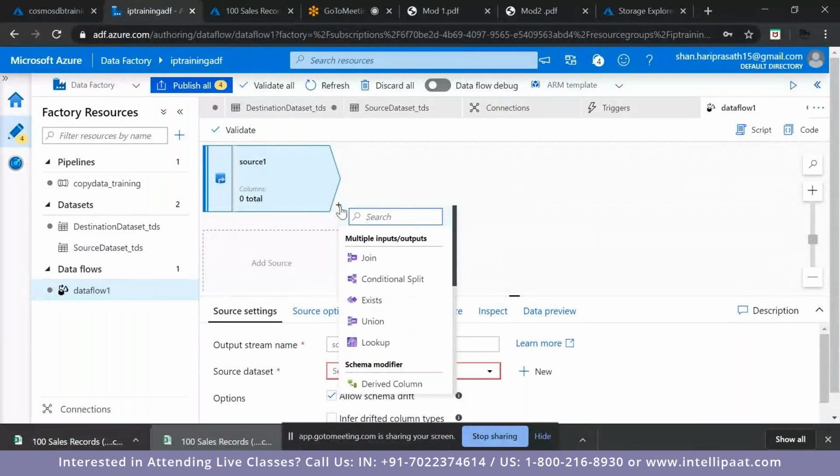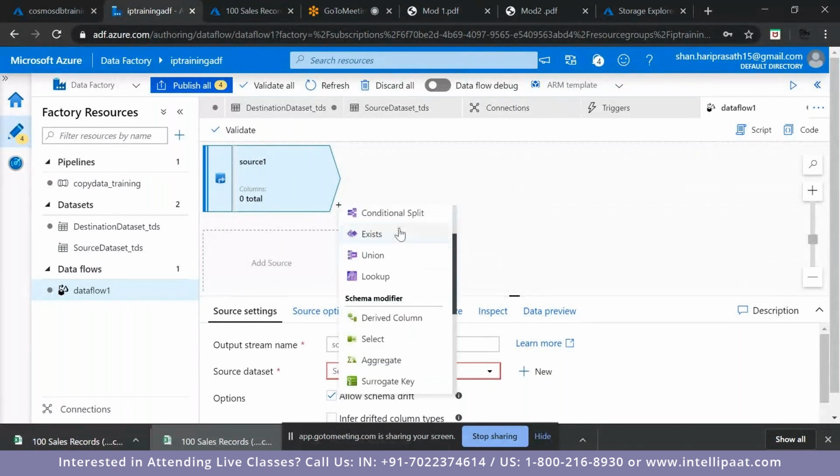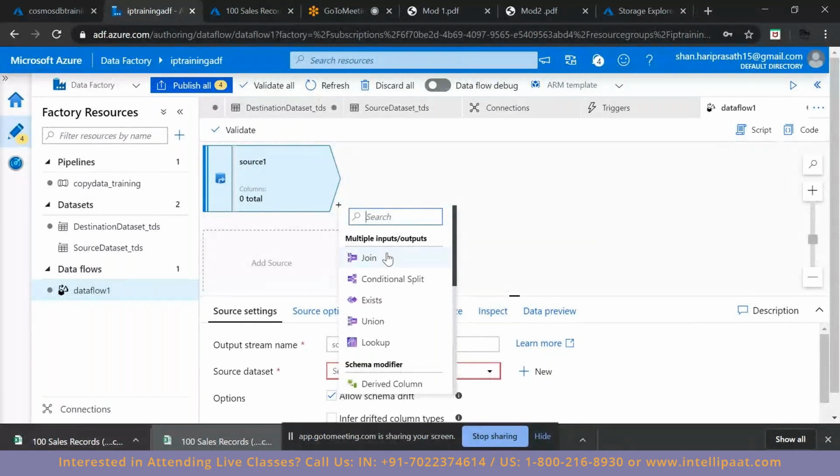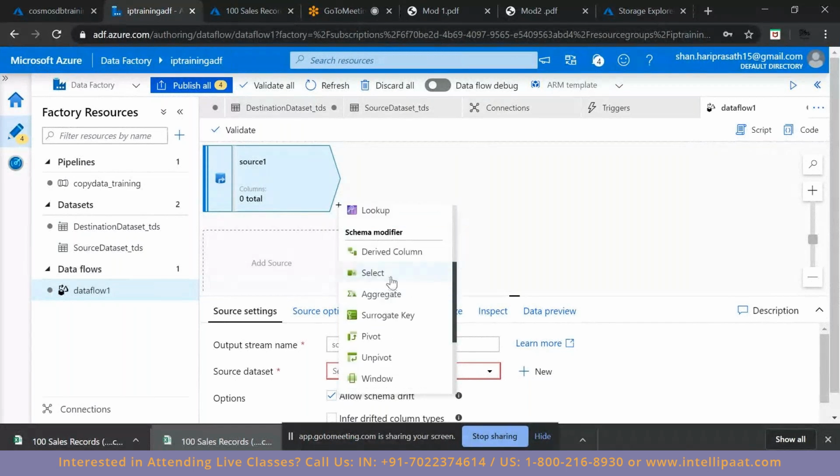So here you have join, conditional split, exists, union, lookup. You can do a join. Conditional split is where your existing data set you can split in two based on a condition, so it acts as a filter where you can create two separate data sets. A derived column is where based on a certain condition you can derive a new column. Suppose you want an aggregate, you can do that.